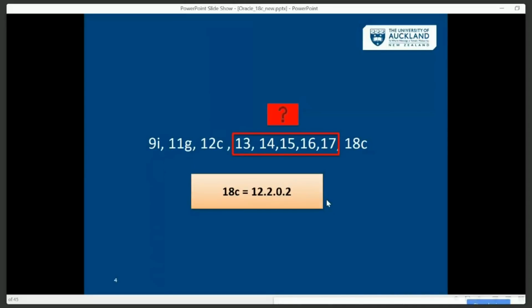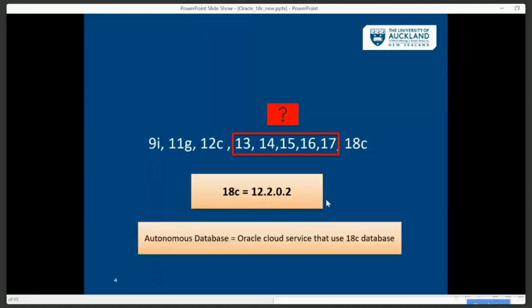There is also a big confusion about what an autonomous database is. Is 18C an autonomous database? It is partially true. Autonomous Database is an Oracle Cloud Service that uses the 18C database. If you are talking about the on-premises database, 18C is not autonomous. Only the Oracle Cloud Services that use 18C databases are autonomous.